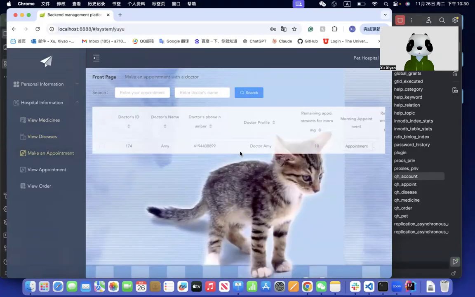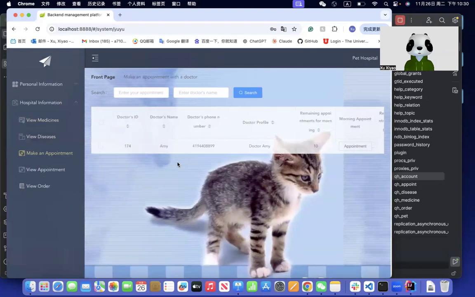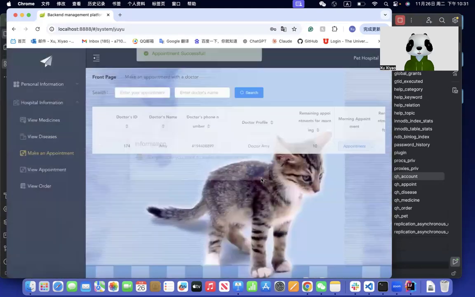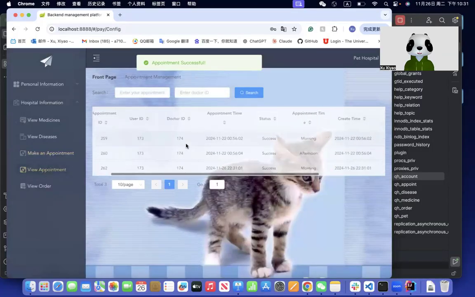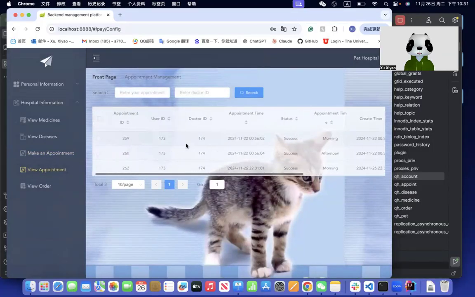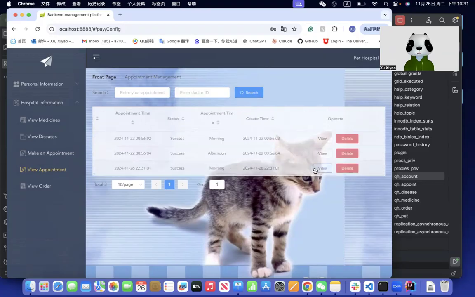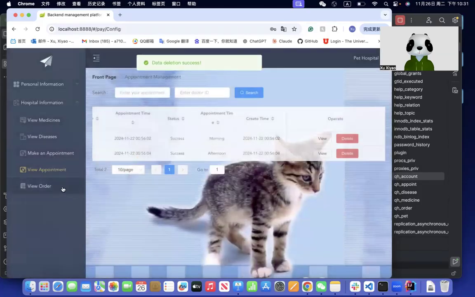For example, they can make an appointment, and they can review their latest appointment right here. Like 10/31, November 26th. They say success. It can review and it can also delete the appointment.